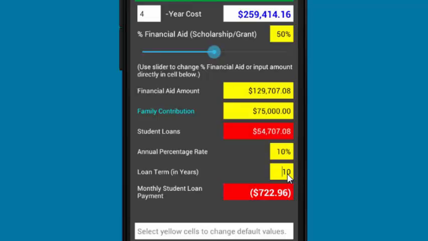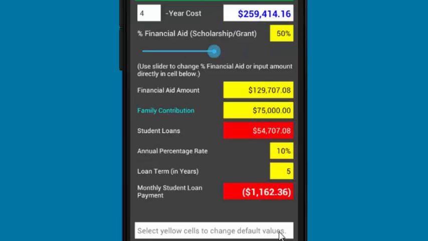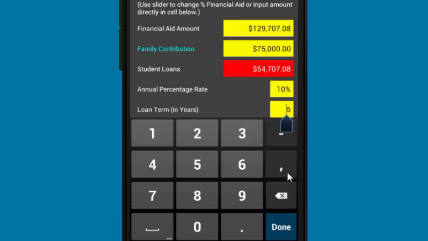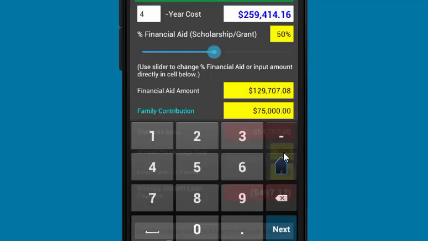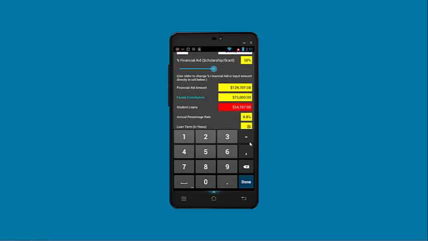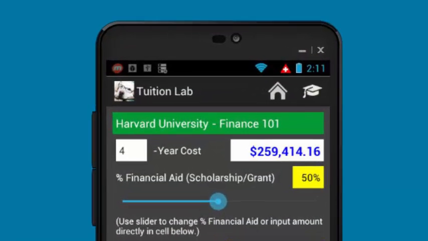The loan term can also be changed by the user. The shorter the loan term, the higher the monthly payment. The longer the loan term, the lower the monthly payment. Now we'll go to the final app screen. By clicking the graduation cap, we're taken to the Real World 101 screen.